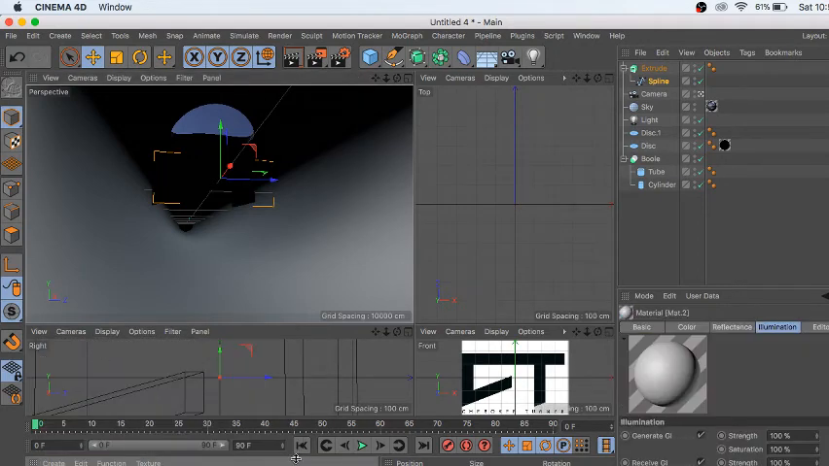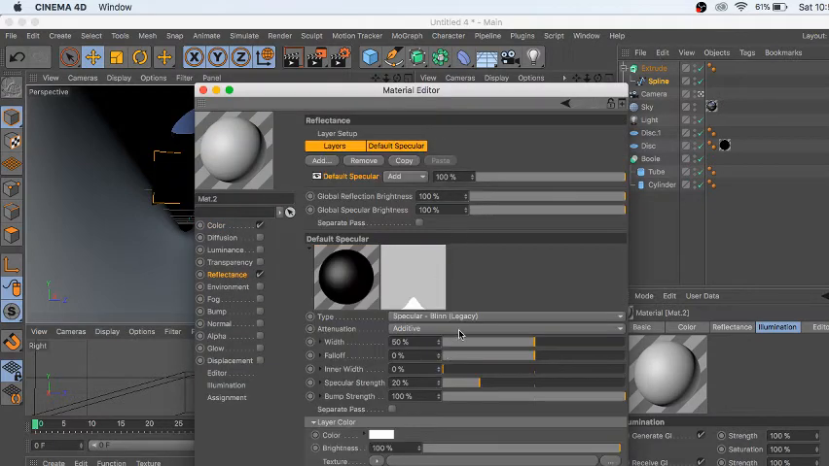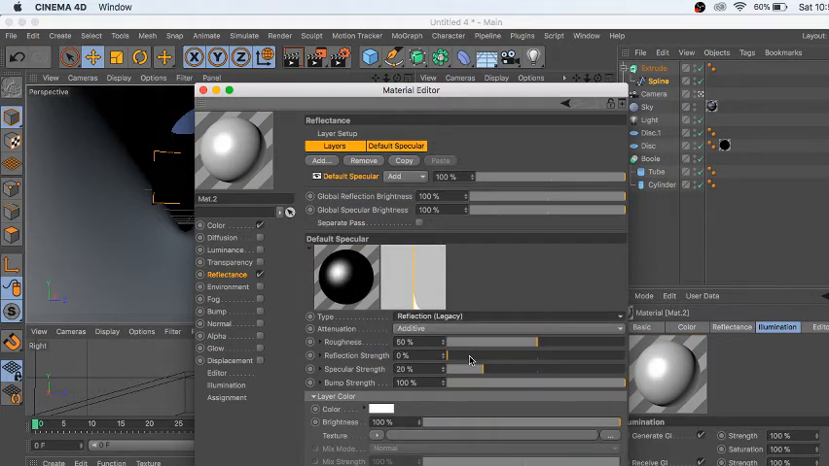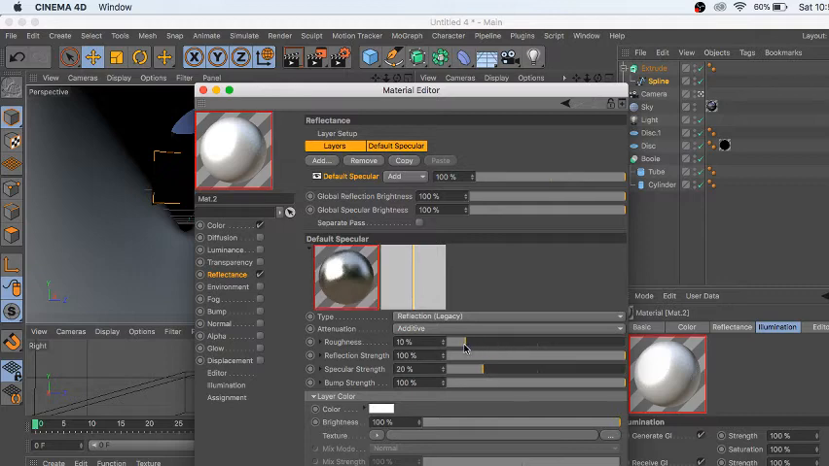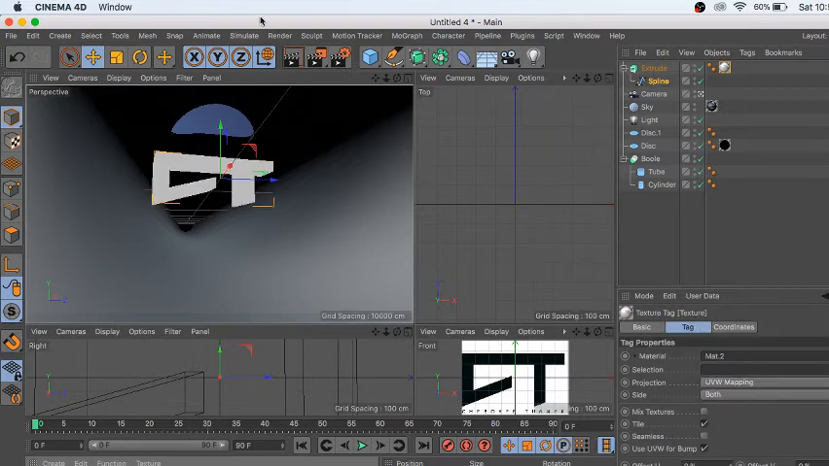Create new material. Let's create just an insanely reflective material here. Reflection, legacy, reflection, strength. Let's push that all the way up. Roughness, not so much. Let's do that and see what happens. So this is probably going to take a bit to render.